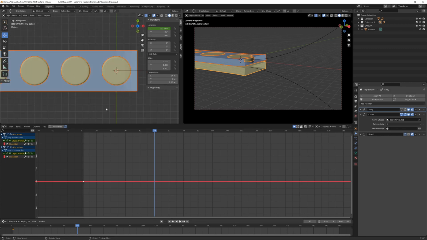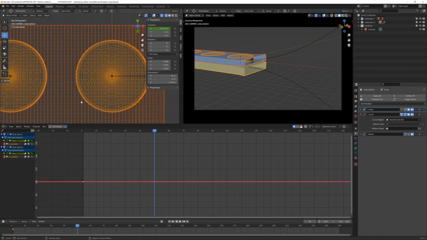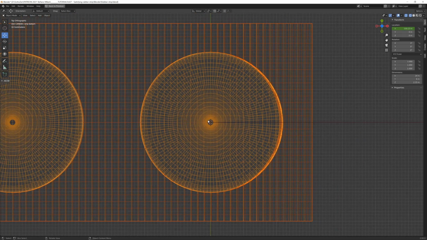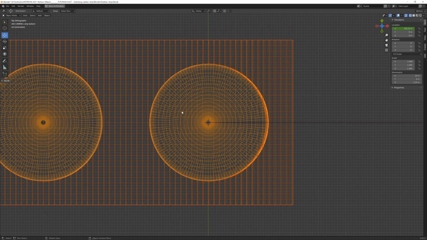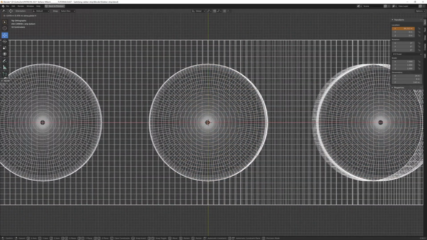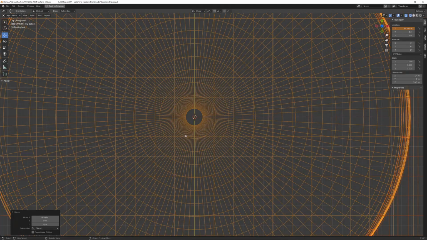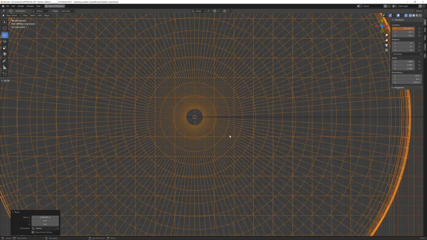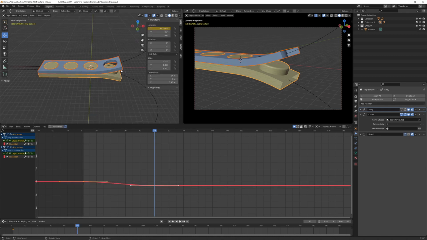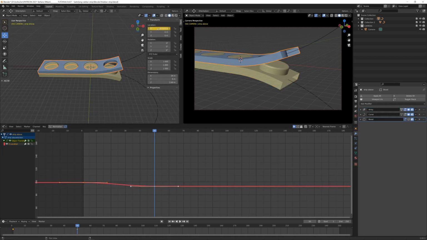And what we need to do now is just to go back to the wireframe visualization. We can also maximize our top orthographic view. Press G and X once again and slowly move our object in place, and now just insert a second keyframe for our X location.